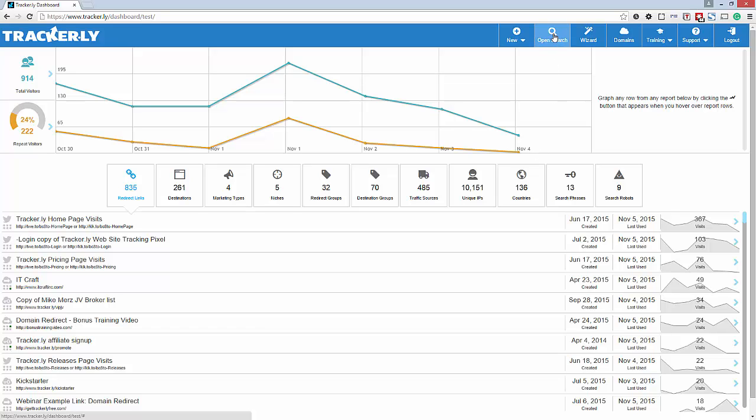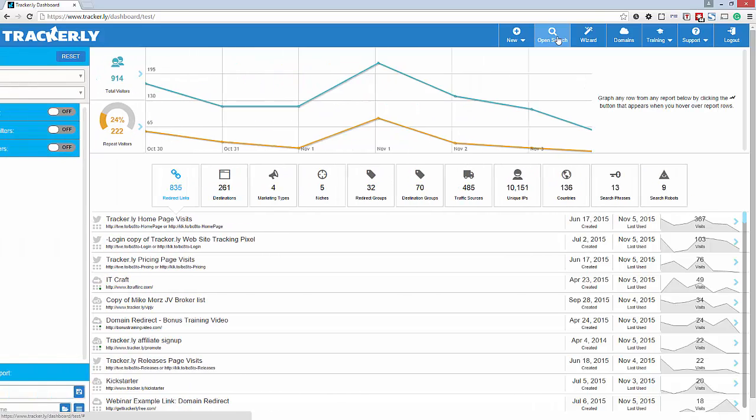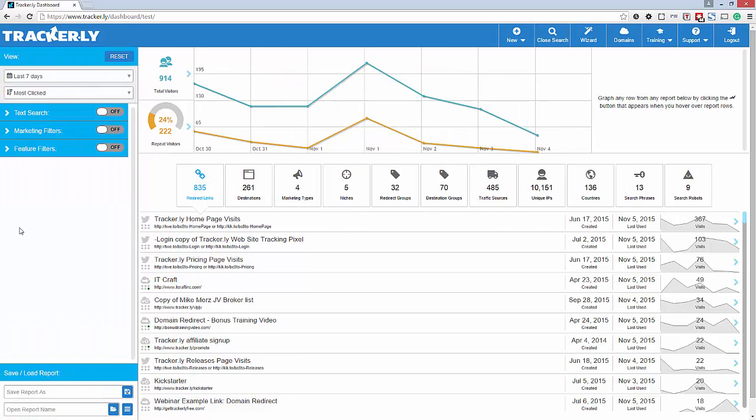Over here, there's a button that says Open Search. And when you click that, boom, we have this huge new search panel. If your screen's big enough, I would just leave that open all the time. If not, you can just close it and open it by clicking this button over here. I'm going to give you a quick tour of everything in it so that you know how to use it. It's much more powerful than before.